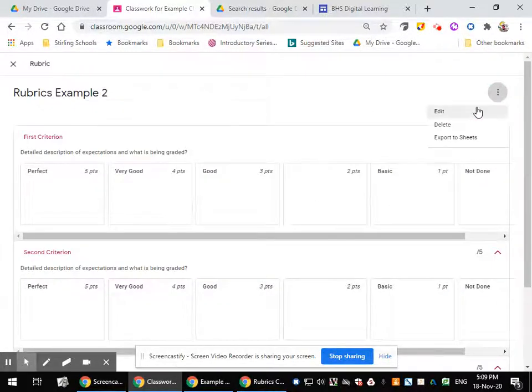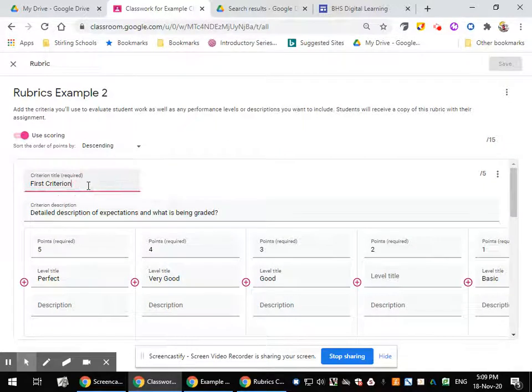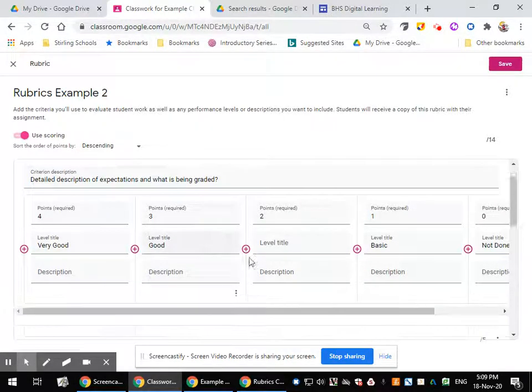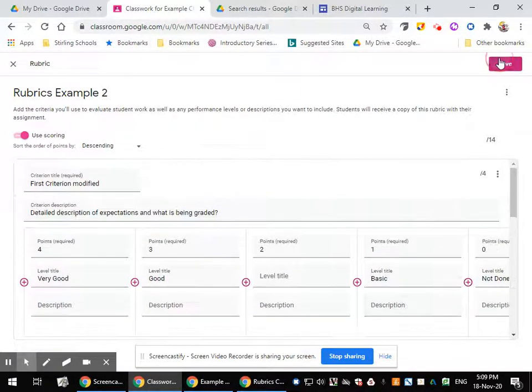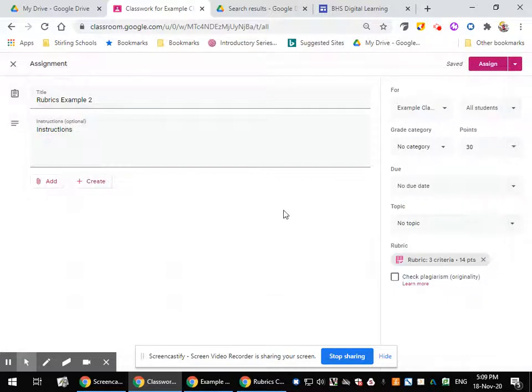And if I want to change it, so I need to modify it, we can go in here and we can play around with that. We can delete levels. We can do whatever we need to do to change it. When we're happy with that, we can click OK. Make sure our points value matches if that's what we're trying to do. And then we just assign. So that's really all there is to reusing and editing. Pretty straightforward.